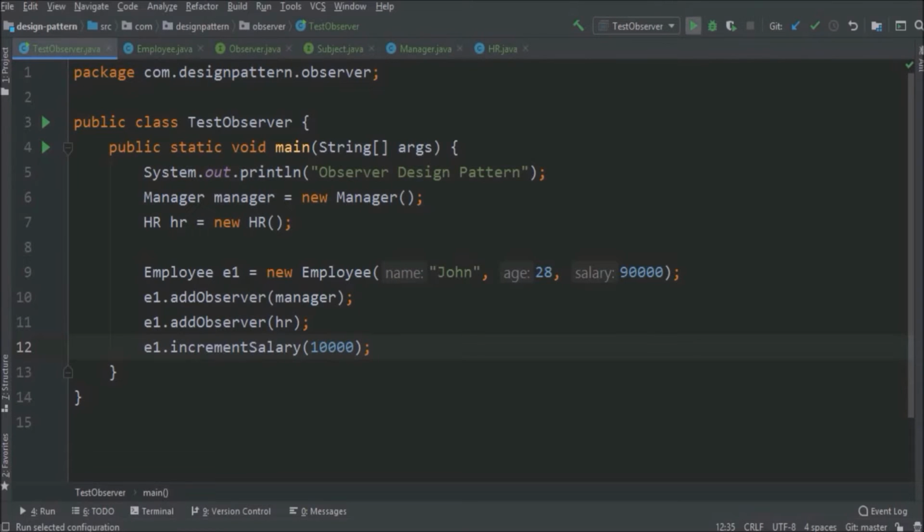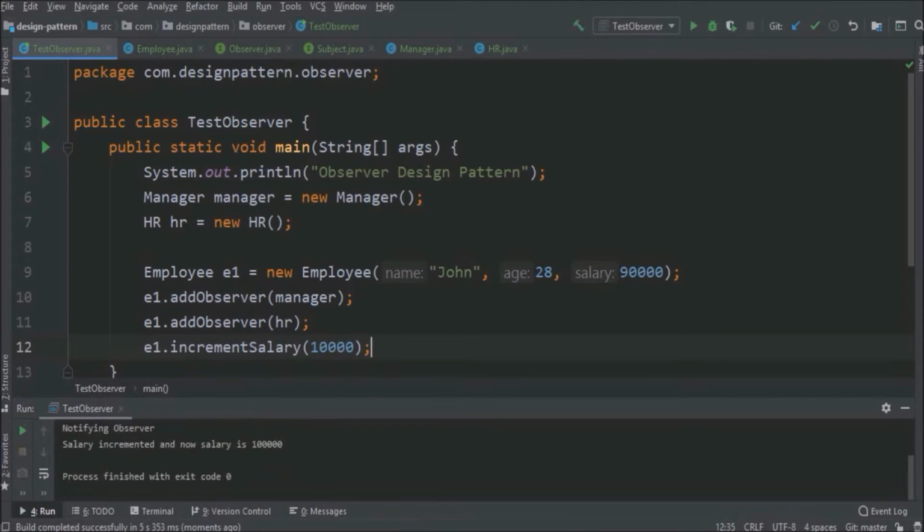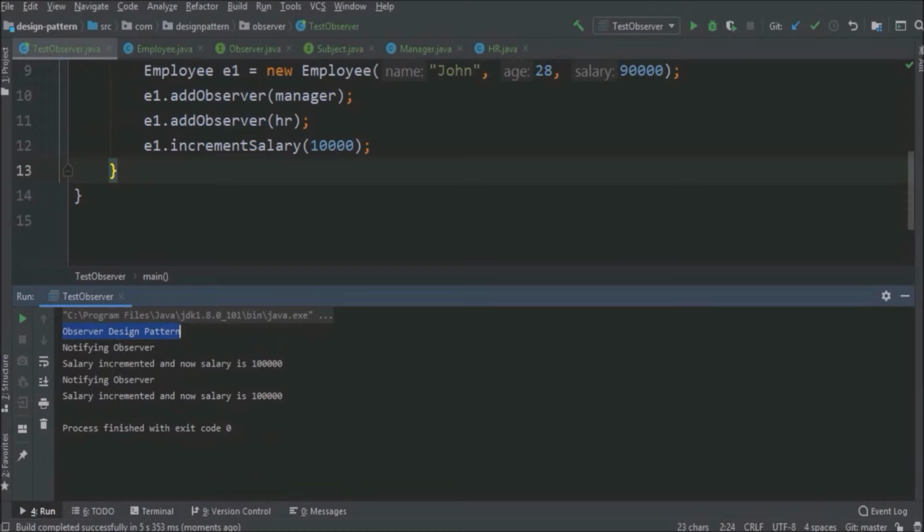Now let's run this main method. See, it is working. Like I said earlier, it notifies observers automatically of any state change, and that happens by calling one of their methods. Like here, we are calling the increment salary method. Just relax and try to understand.